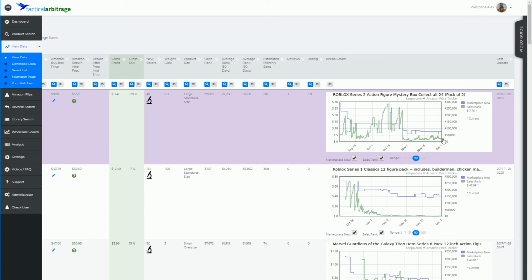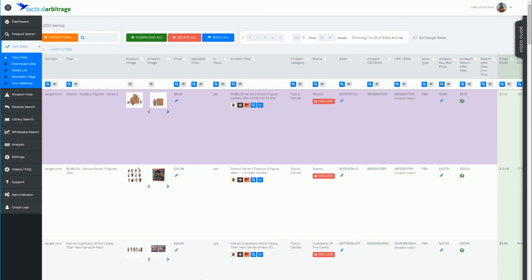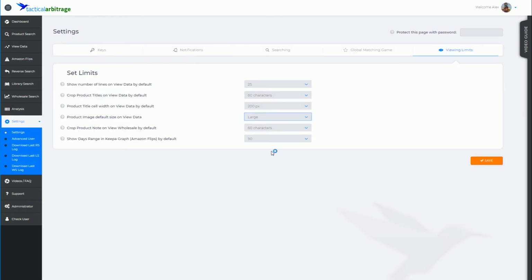Now, 90 days is a really good indication of seeing the last 3 months of keeper, although I usually like to leave this set on the 31-day option. And to do that, I can go across here and simply select 31 days as my preferred range of data when looking at the keeper graphs there. So those are the limits that you can set in the settings option in Tactical Arbitrage.